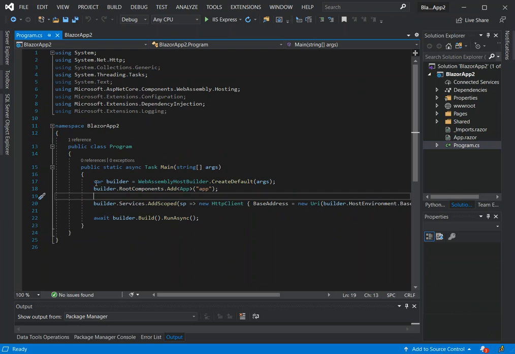But obviously, if you look here, we've got the builder that is calling the WebAssembly host builder, and then create default with the arguments, right? So we're just gonna look at what is actually going on in this WebAssembly application.